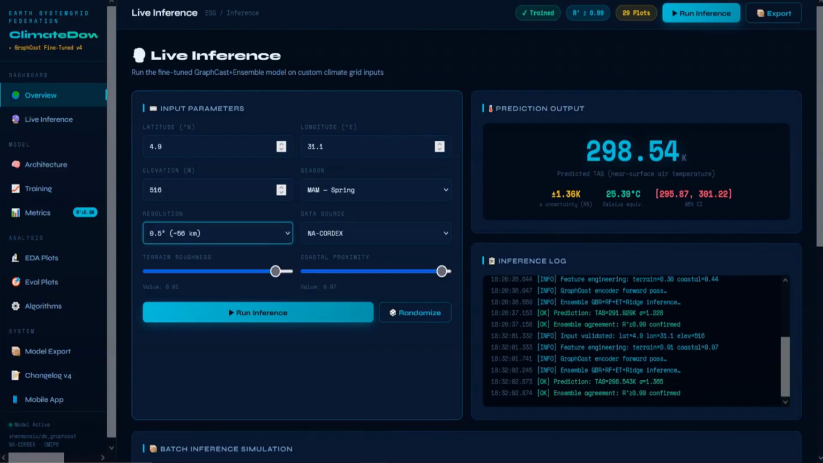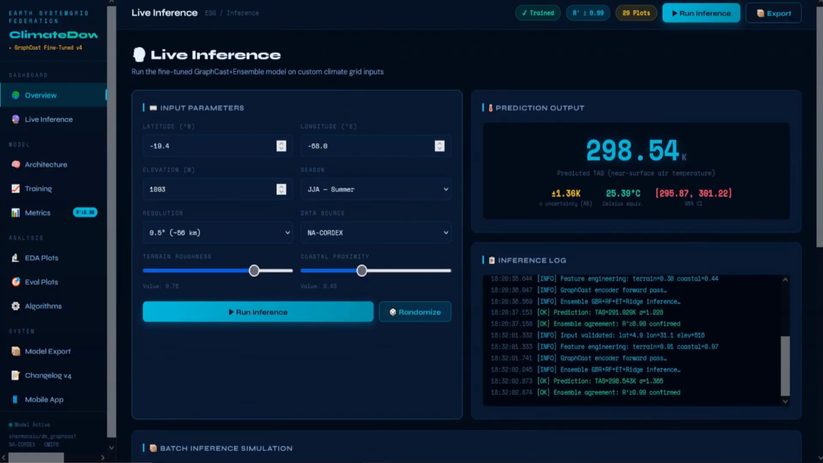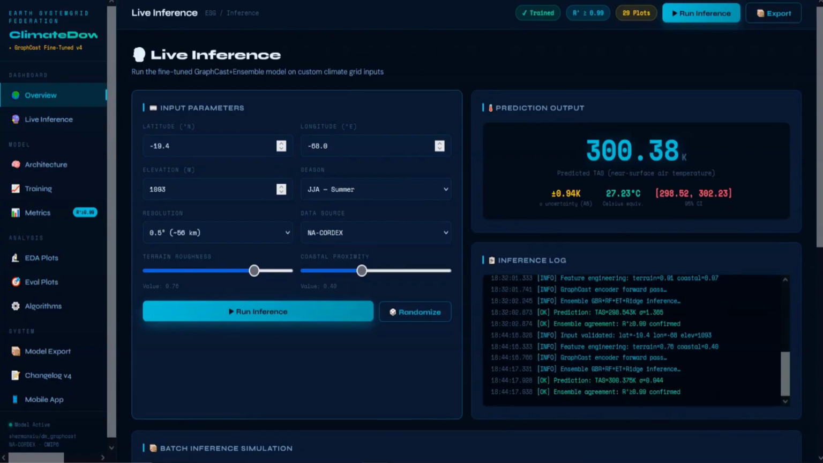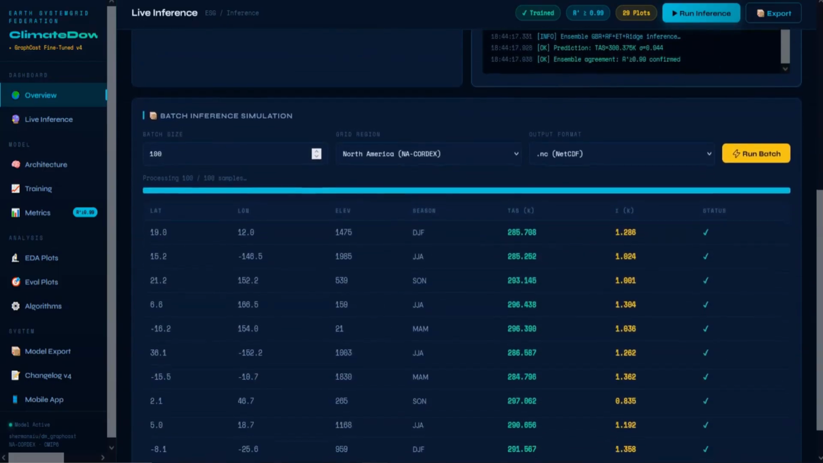Now let's just randomize and see what goes on here. If you randomize and run inference, you see it processes, all right, and it gives us a particular value of the predicted output. So if you go down here, this is another very technical aspect of this code.